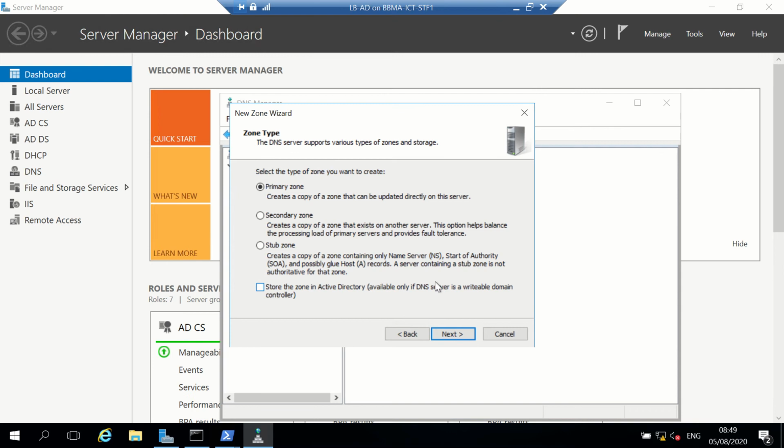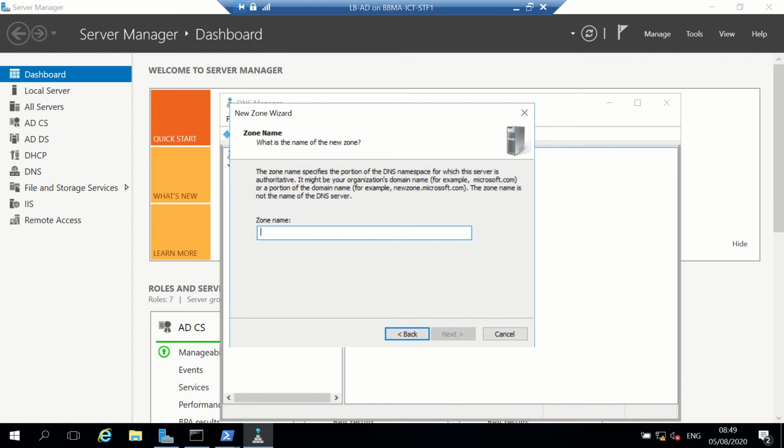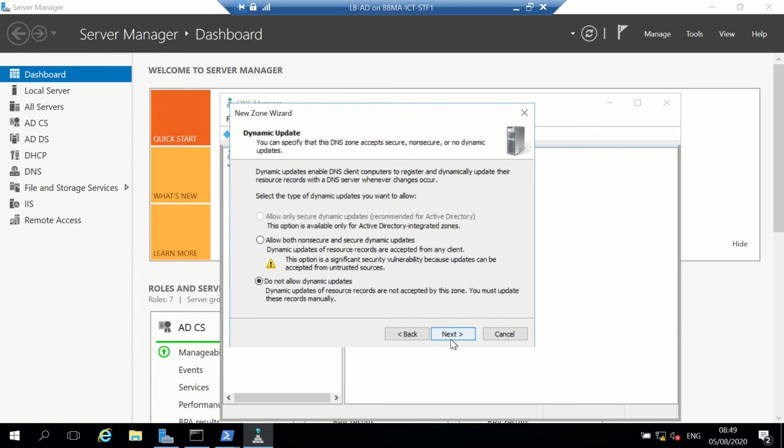I'm not going to store it in Active Directory, just so that I can easily create a secondary zone on another computer, because as it's domain joined, it would copy across. So I'm just going to do it without, and I'm going to have it as a forward lookup, and I'm just going to call this itadmin.net. And we've got to create a zone file because we're not copying it to the Active Directory. So we'll just keep that as it is.